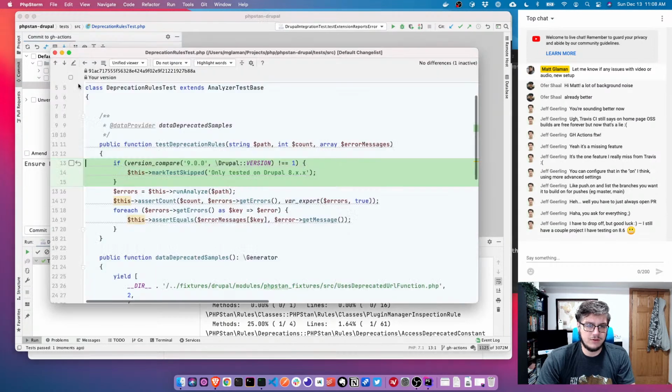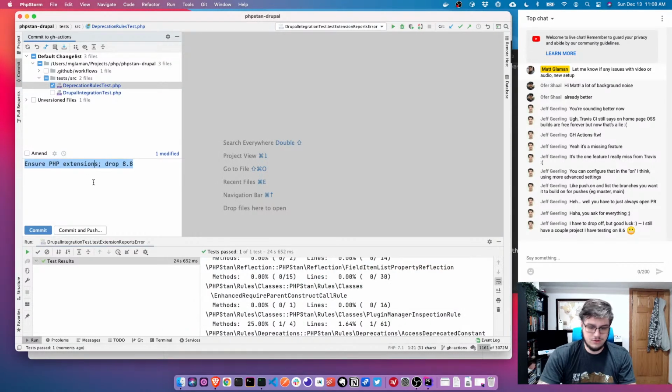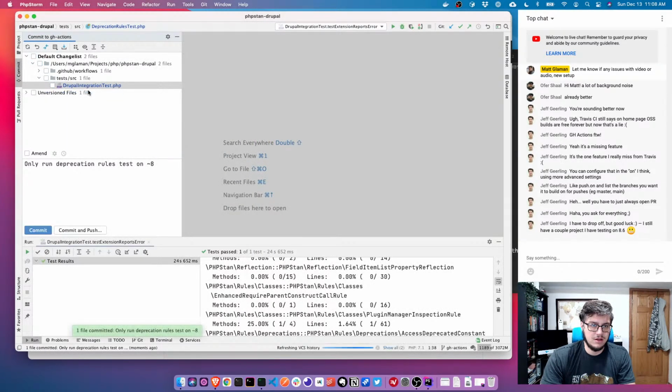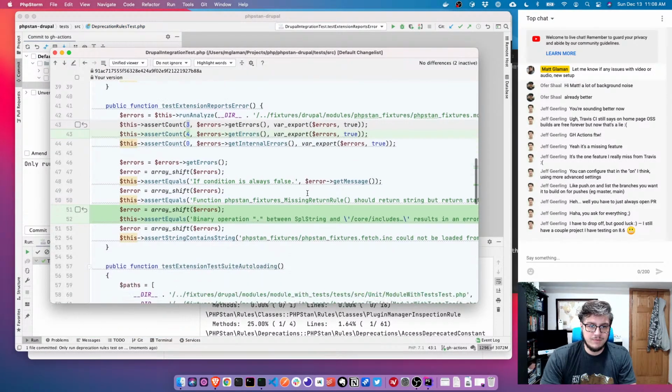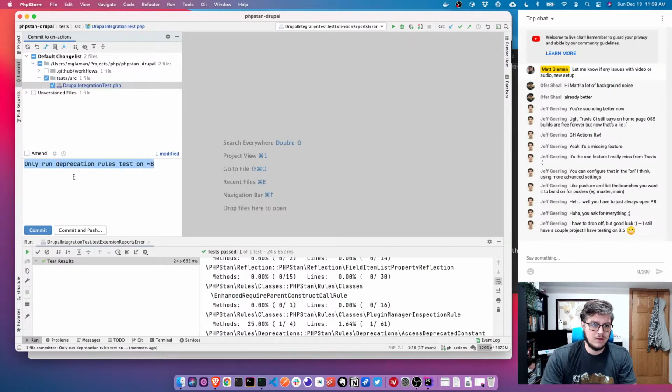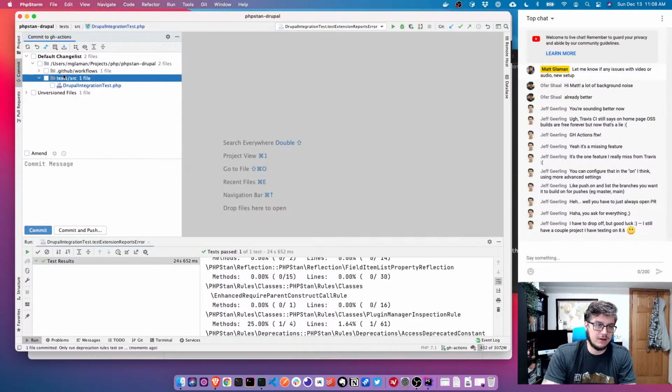I'm going to do several commits for myself. So this only runs deprecation rules test on 8.8. Assert error on SPL string. You know what though? I bet this will fail on Drupal 8. So I'm not going to commit that quite yet.